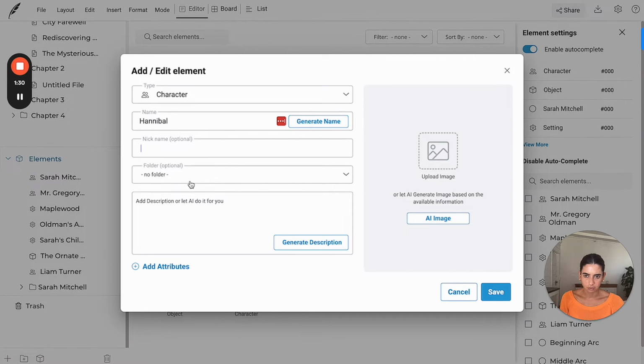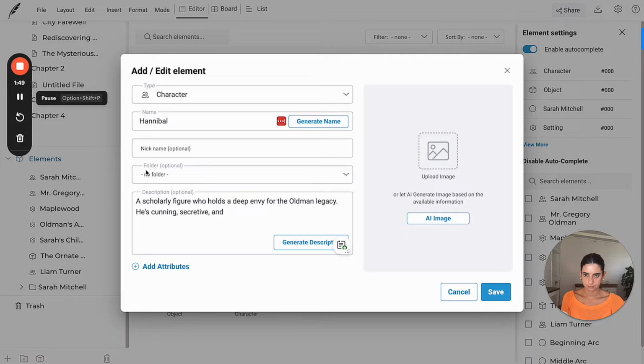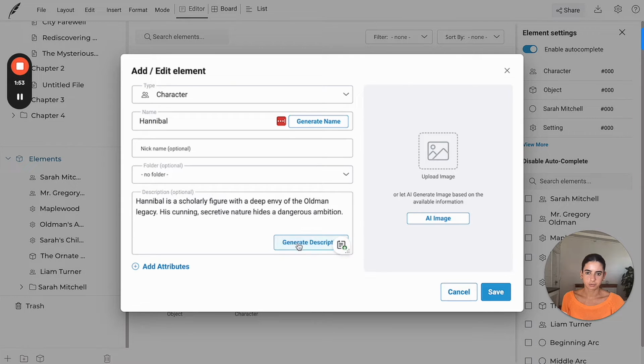In this case, we're not going to add it to any folders, and I'm going to get to the folders part in just a little bit. If we already have a description, we can go ahead and add it. In this case, I'm going to paste the beginning of a description and have the AI tool continue. So let's see, generate description. Okay, I made some adjustments and then added secretive nature hides a dangerous ambition.